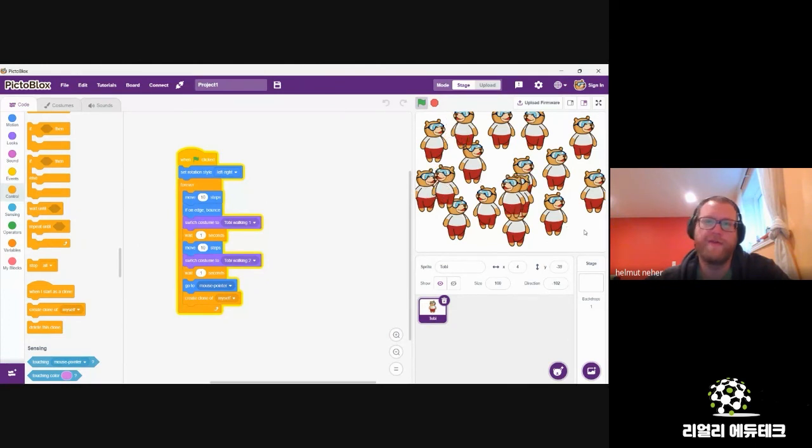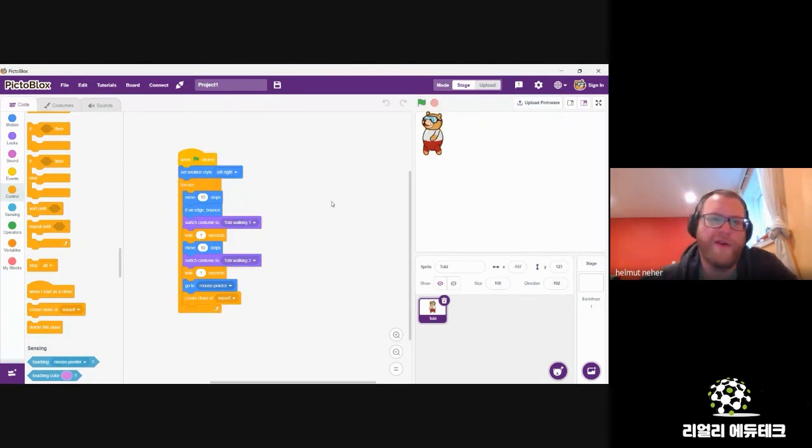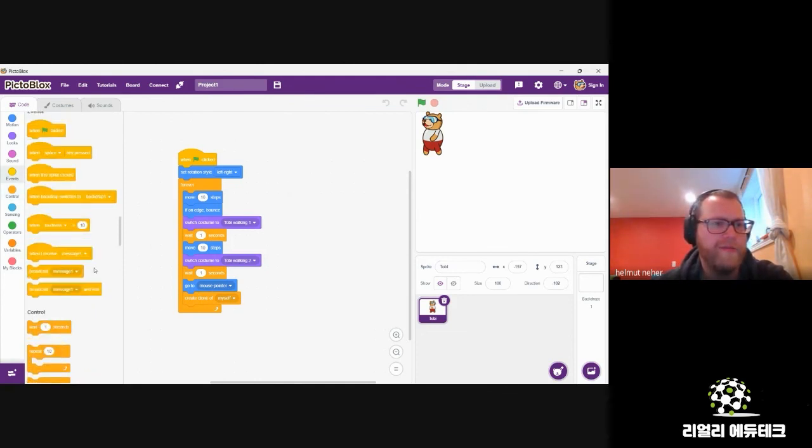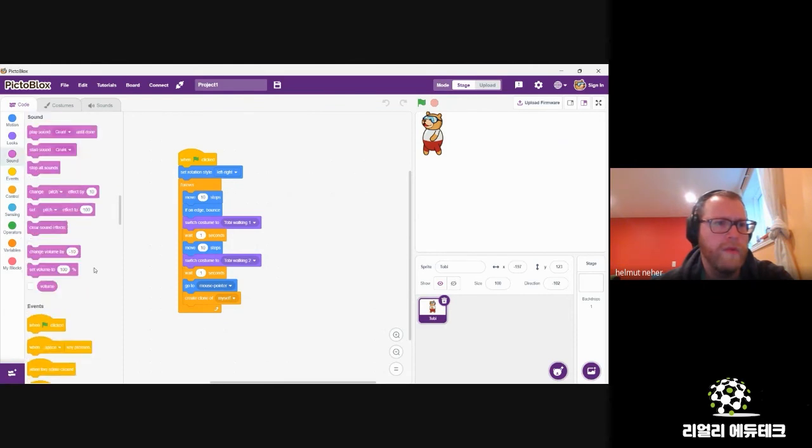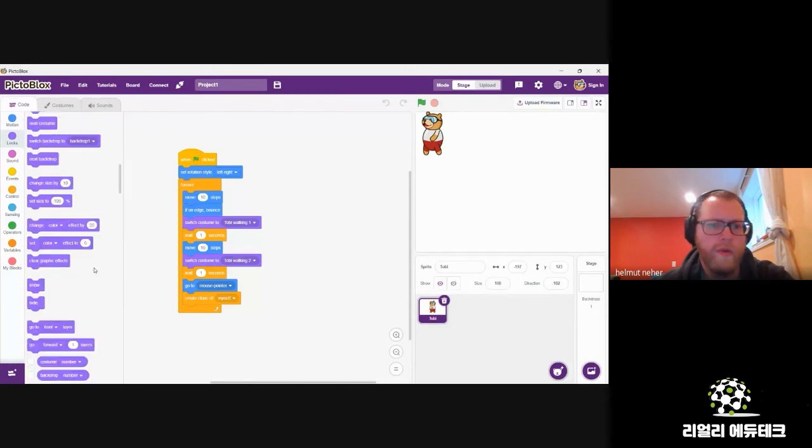Oh, that's fun. Okay, that's really, really cool. I like that. That's my favorite block. The create clone block is my favorite one. Is there another one we want to try?